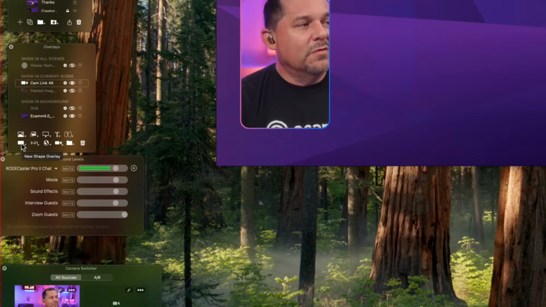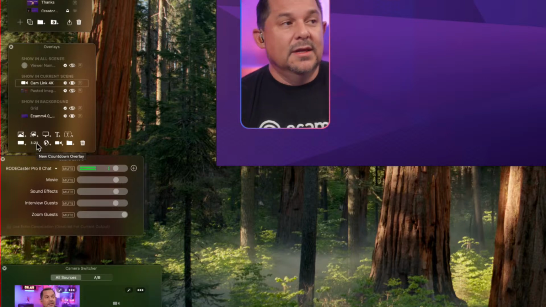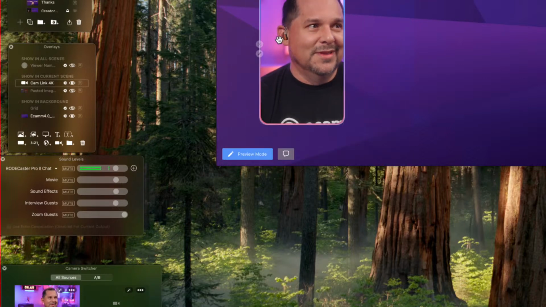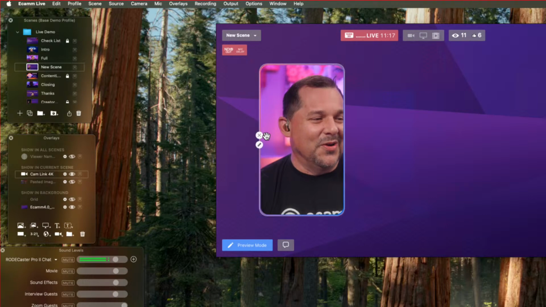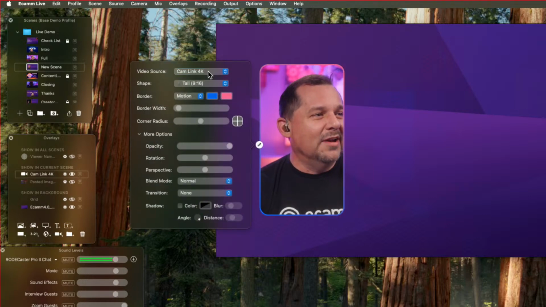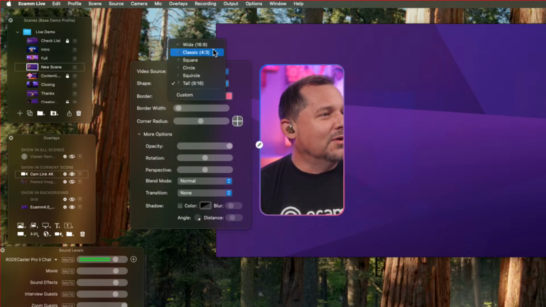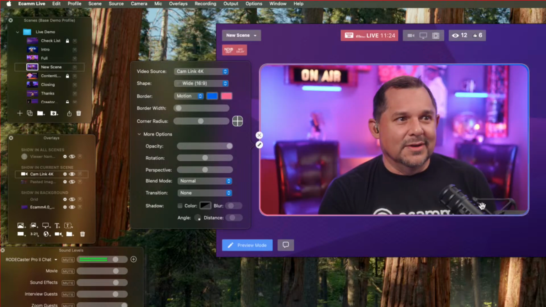And then we've got shape overlays. We have a countdown timer, which you saw at the beginning of this. Let me get rid of this shape because it's driving me crazy. I am wider than the tall. So let's just go to, there we go. That's better.